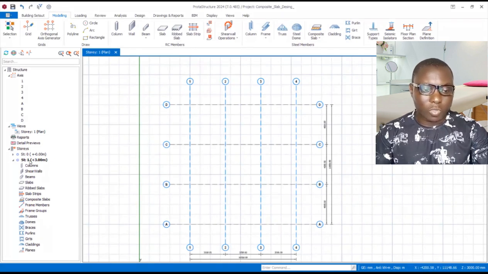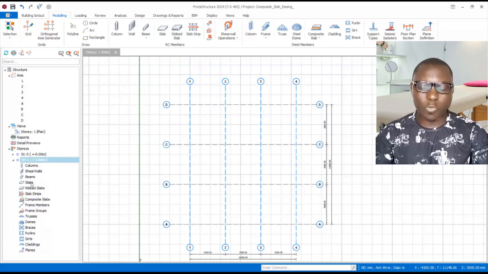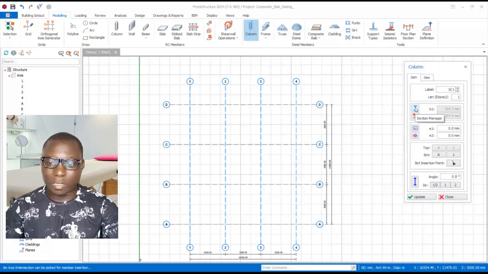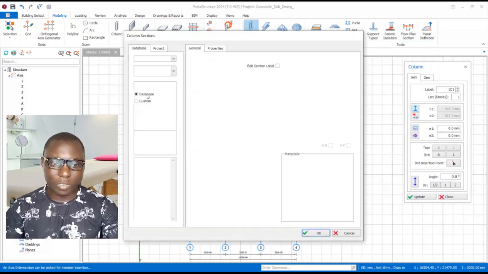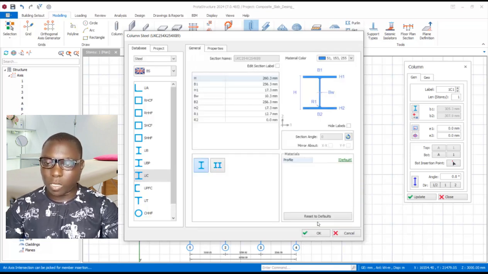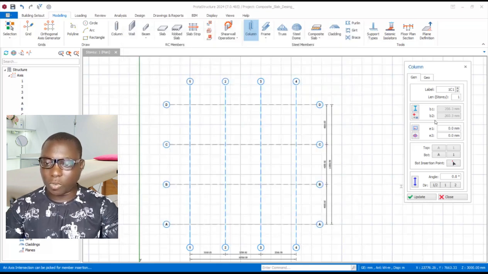You have to take note that the default height of this floor is 3 meters, so we are going to be working with this. After which we will now start to place our steel column. I come to this function where I have column. I click once, and I have the column dialog right here. I can use the property or section manager to change the section of this column if I am not okay with the default section. I'm taking it to this particular section. I select the OK option to have it in place.